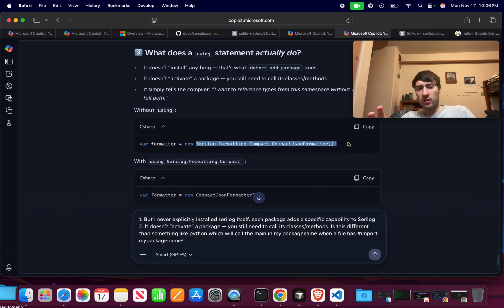Log.Logger. In Python, import my_package_name actually executes the package's top-level code. If the package has main or initialization logic, it runs immediately. Yes. Okay, good. We're starting to make all of these connections. Awesome. That's why importing in Python can feel like activating something. Yes. Here we go.